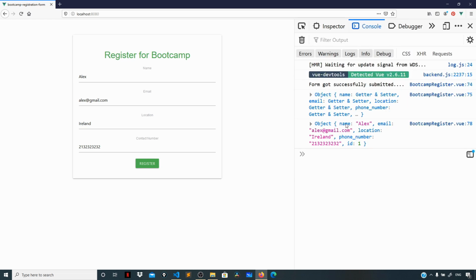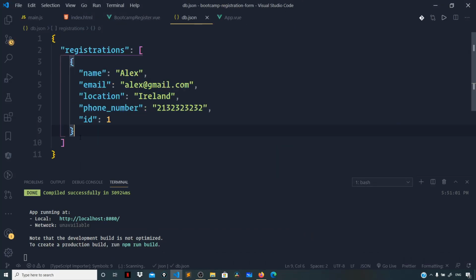object back where name is Alex, email is alex@gmail.com, location, phone number, and you can see we are getting an ID as well that is auto generated by the fake JSON server that we are using. Let us check out the db.json file, and you can see we are getting a successful registration for the bootcamp.